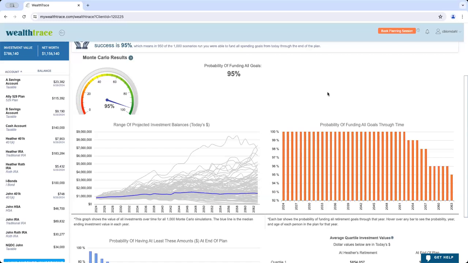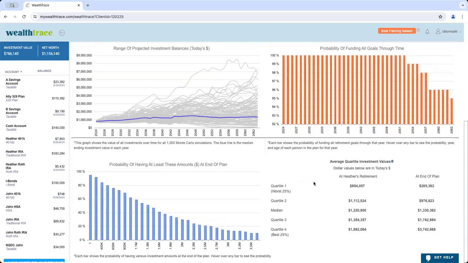When the Monte Carlo simulations are run, the program counts how many times in these simulations you run out of money. So what is shown here is the percent of time that you never run out of money. The best you can get is 100%. And down here, you can view the worst quartile, the median, and the best quartile. The numbers shown here are the average of the simulations run in that quartile. And in this graph, you can see the 1,000 trials that were run. The blue line here is the median ending investment value in each year.